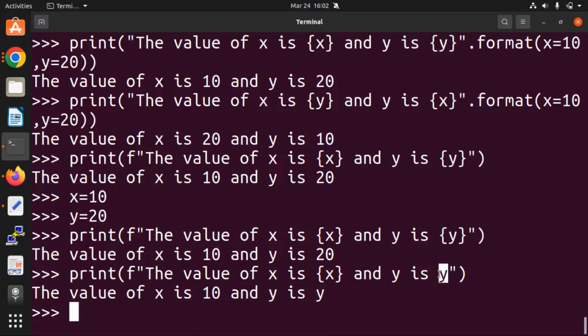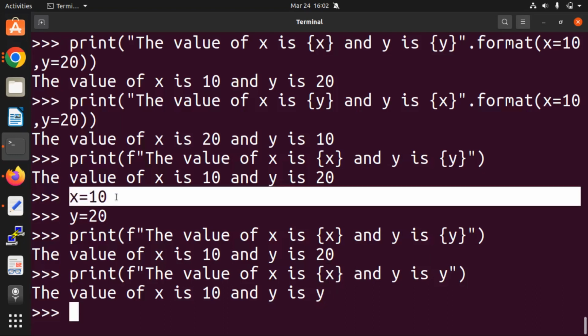Alright. So if you remove these curly brackets and just put y, it will become just the literal, or the string, y. Alright. So the curly bracket makes it such that whatever is inside the curly bracket is treated as a variable, and that corresponding variable's value, whatever you have assigned in the program or in the terminal, gets picked up and gets replaced here.